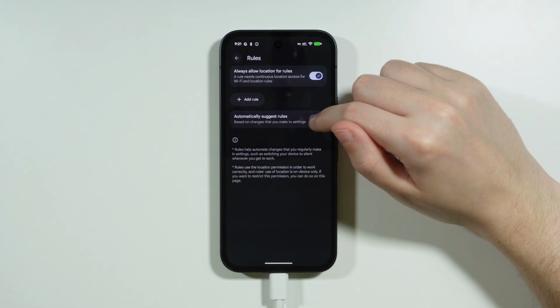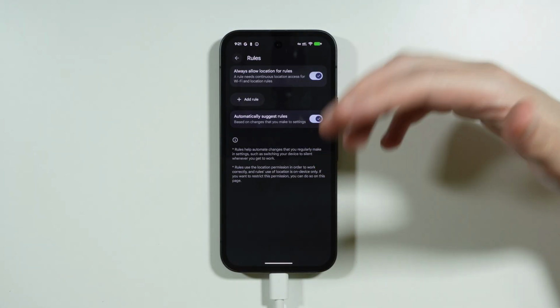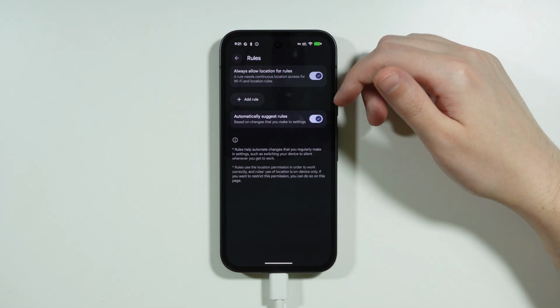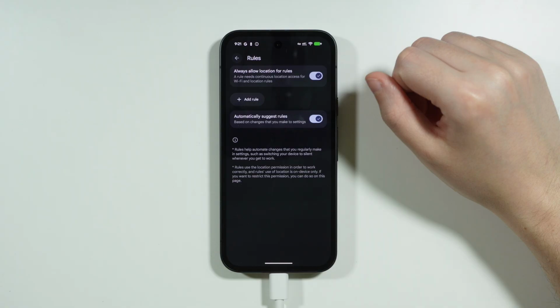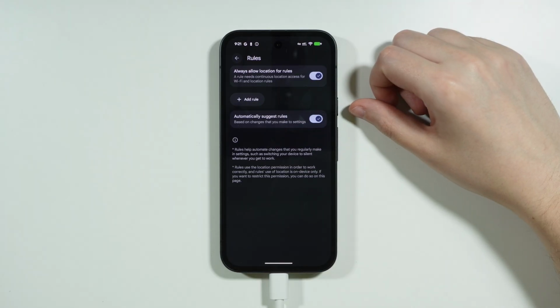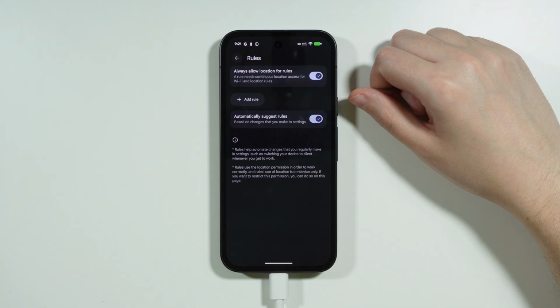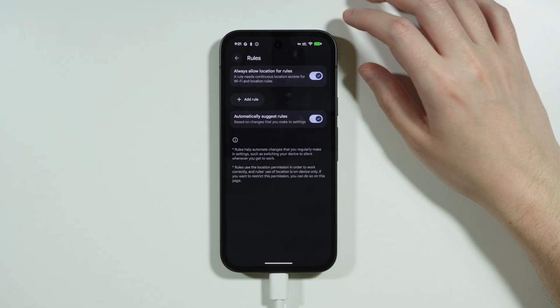We can also toggle automatic suggestions, so your phone will see pretty much what changes you do at a given time based on the location as well. And if there is a pattern, for example, if you enter your workplace and then you quickly turn on the silent mode, then your phone can probably pick it up.